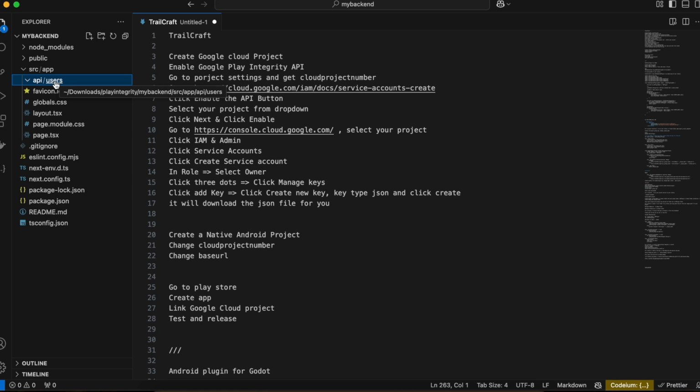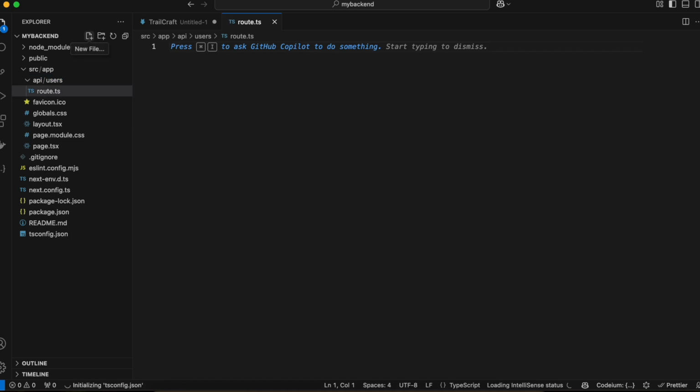Okay, now inside users we need to create a file called route.ts. It will have two API endpoints. One is a GET request, another one is a POST request. So what we will be doing inside our Godot game engine is creating two buttons, one to call the GET API, second to call the POST API.